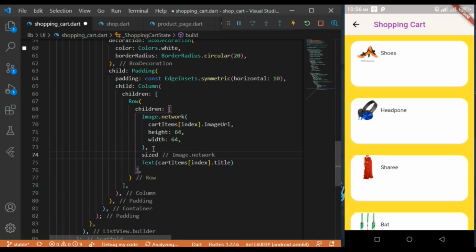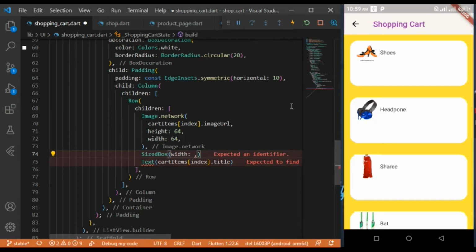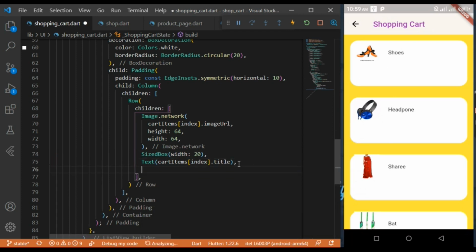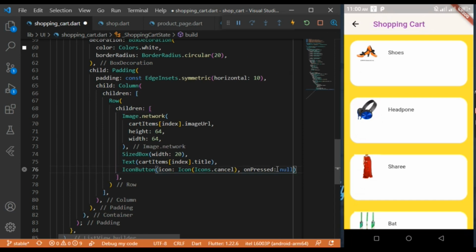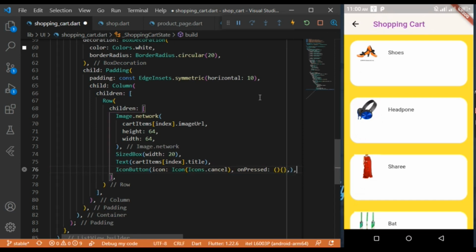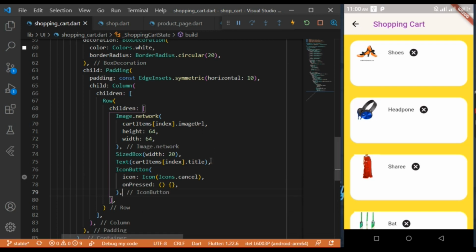In between image and title, I want to give some space. For that I am adding sized box. In that would be width. I am giving its value 20. Now if I save this file, we can see some space. Now I am adding flat button for showing cancel icon. Here icon would be icons dot cancel. Now if I save this file, we can see cancel icon.